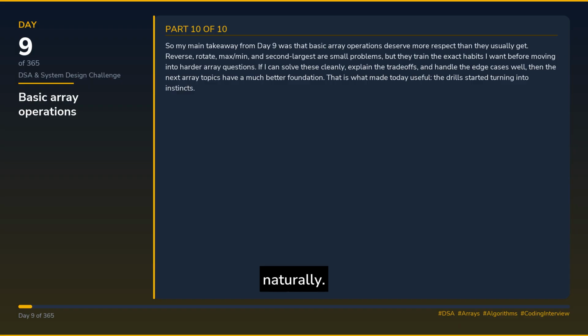Reverse, rotate, max/min, and second largest are small problems, but they train the exact habits I want before moving into harder array questions. If I can solve these cleanly, explain the trade-offs, and handle the edge cases well, then the next array topics have a much better foundation. That is what made today useful. The drills started turning into instincts.